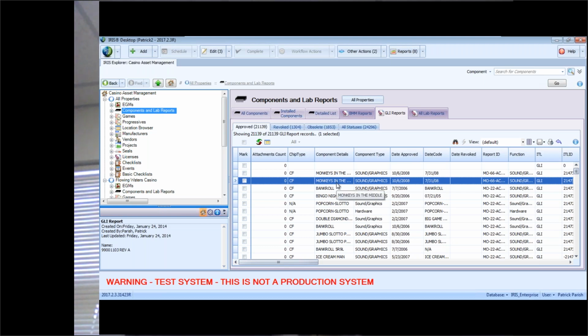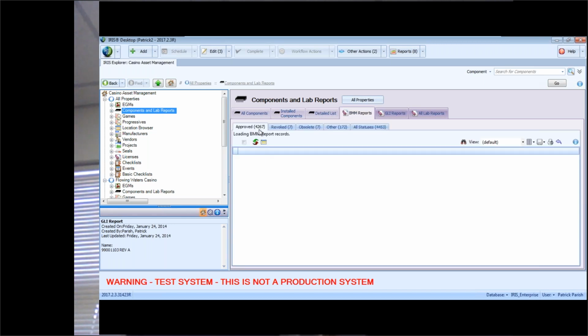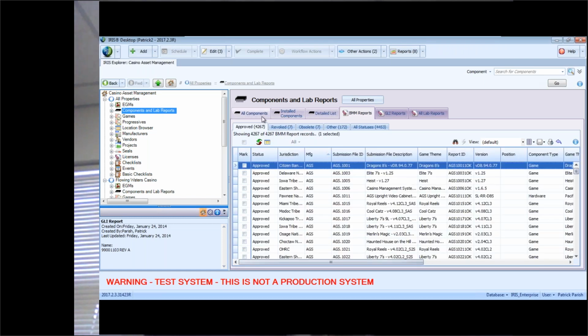This data comes directly from GLI's database. Anything that's a tested component in your jurisdiction, Iris will download the report, and it'll also download the component information. The BMM reports tab is the exact same thing, just the reports from BMM. If I click on here, we'll see in this database I've got about 42,000 approved records from BMM.